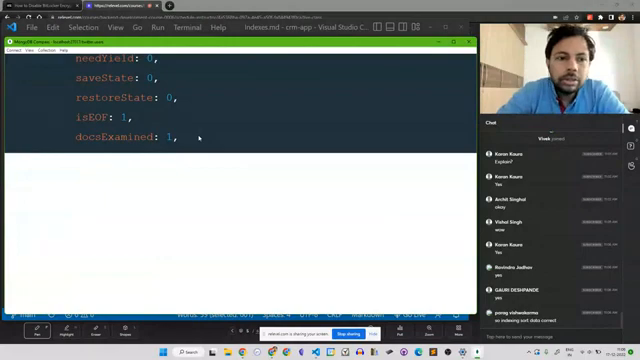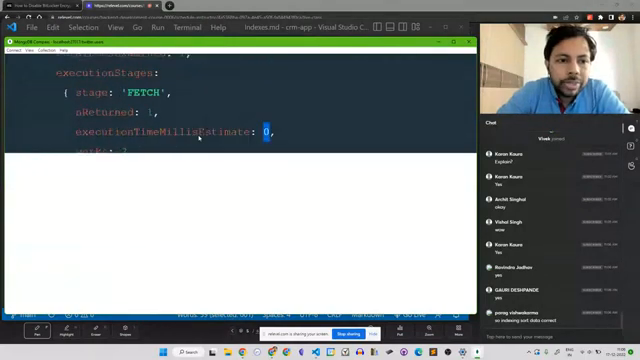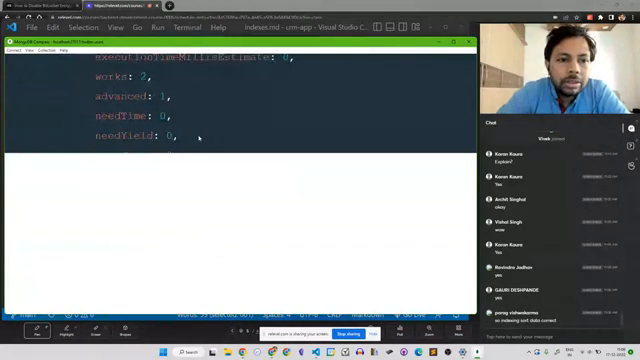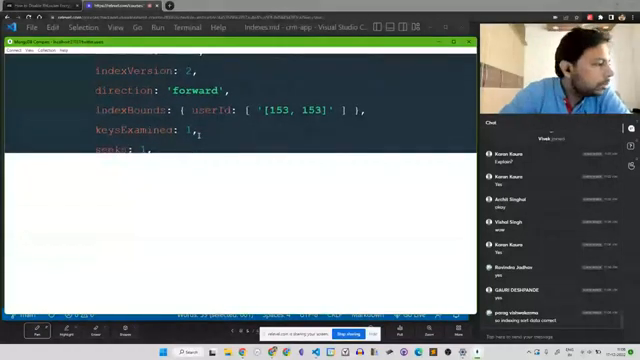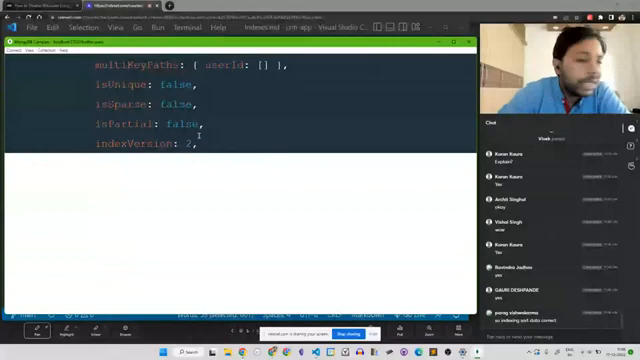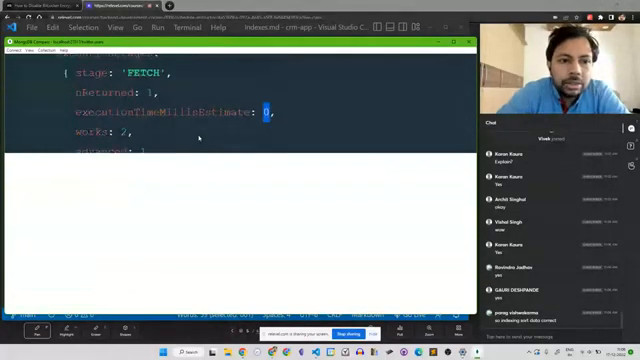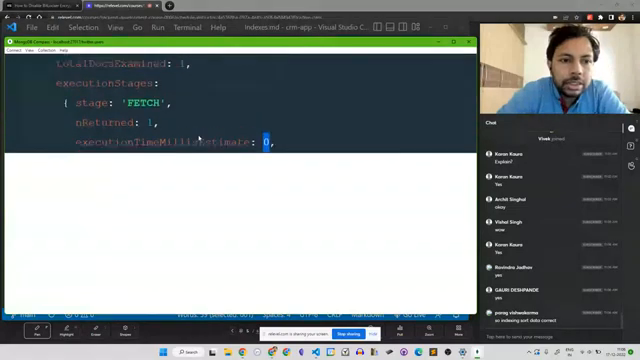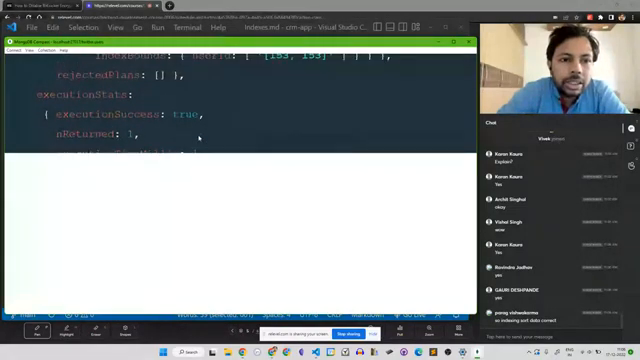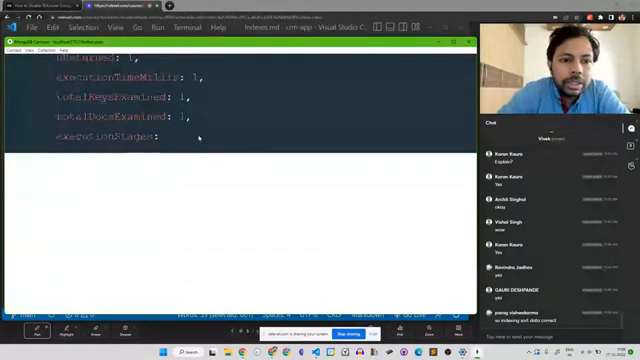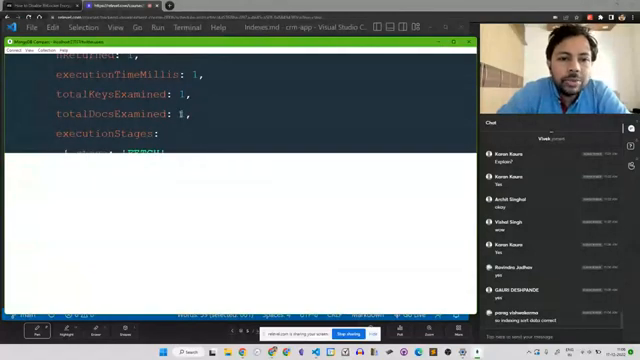Okay. So now there is also something called document examined. This is execution stats. In this, total documents examined is 1. Only one document was examined here.